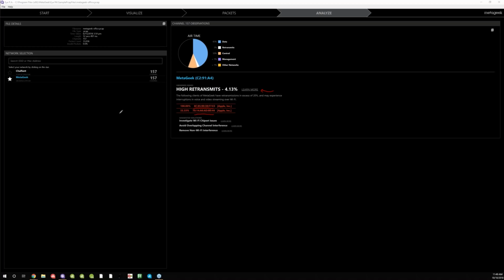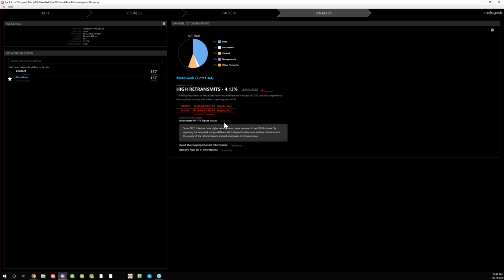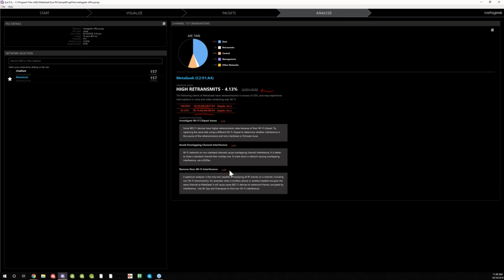And it has some cool solutions as well. You can actually click Learn More, and it'll give you some solutions. This one says maybe it's a Wi-Fi chipset issue. If you click on this overlapping channel thing, it says maybe there's an overlapping channel that's causing some issues. It says to even use inSSIDer to track this down and maybe find that neighboring channel. And then finally, it says maybe there's some non-Wi-Fi interference going on that's causing these retransmission failures. So it gives you some cool suggestions.